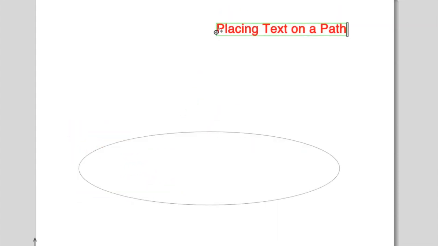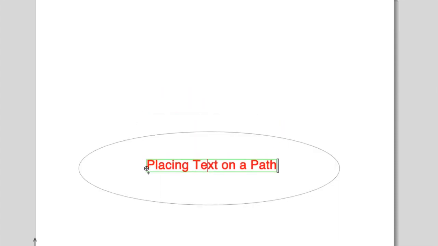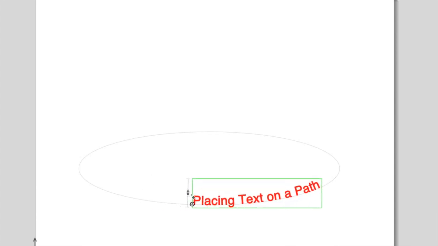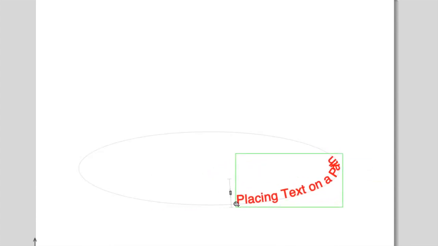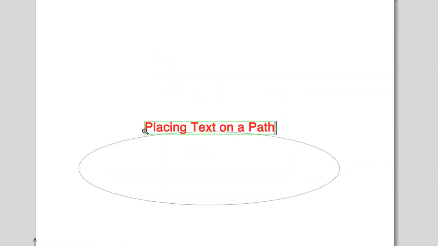Let's move the text away from the shape, and it becomes normal. Let's move the text toward the shape again, but this time move it toward the center, and the text is placed inside the shape. Let's drag it away from the center again, and place it on the outside of the shape or path.